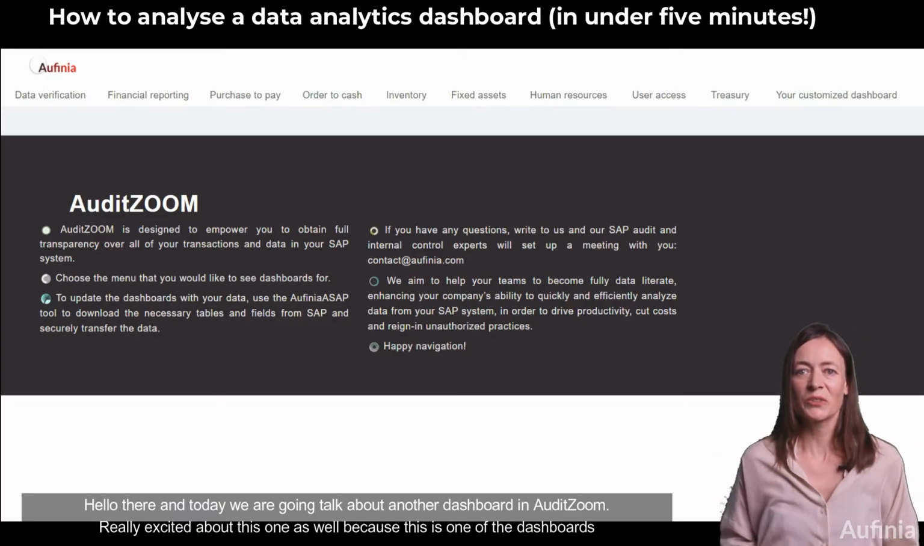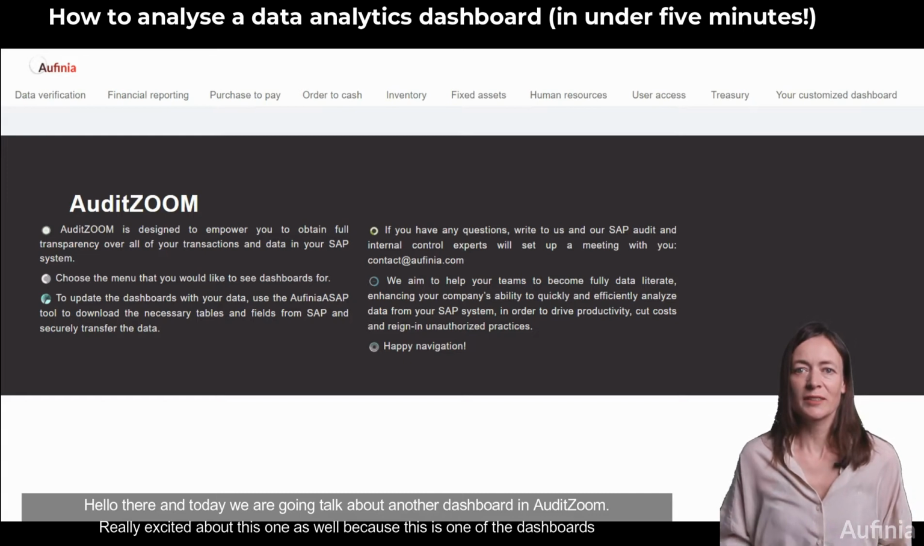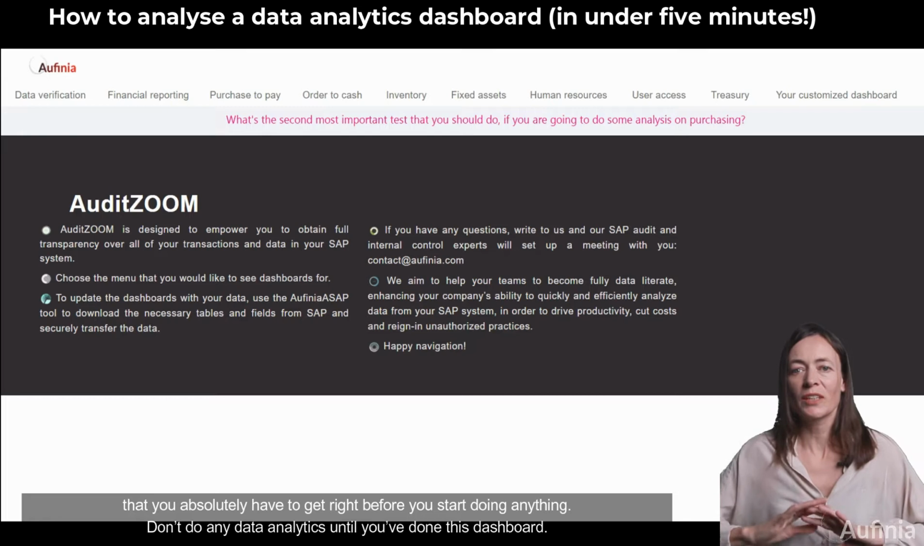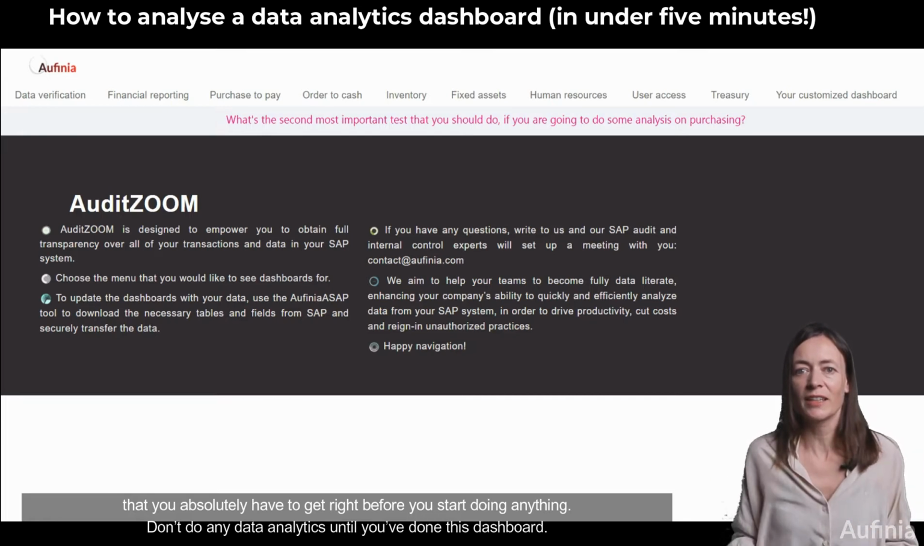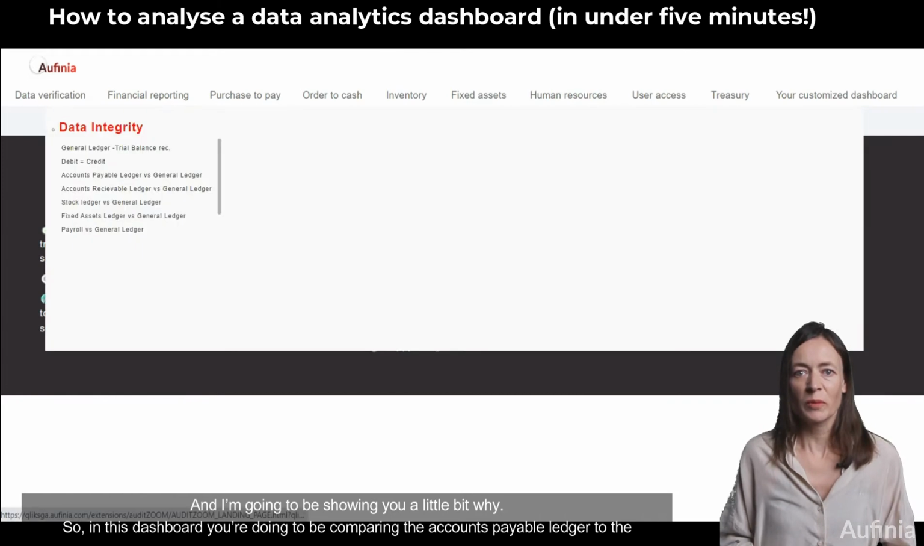And today we are going to talk about another dashboard in Audit Zoom. Really excited about this one as well, because this is one of the dashboards that you absolutely have to get right before you start doing anything. Don't do any data analytics until you've done this dashboard. And I'm going to be showing you a little bit why.